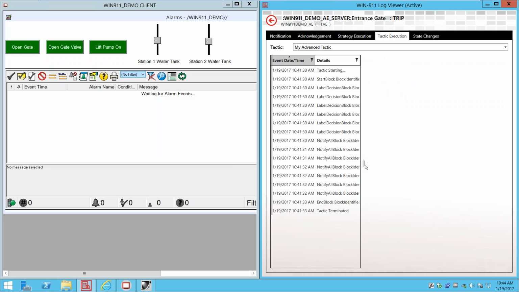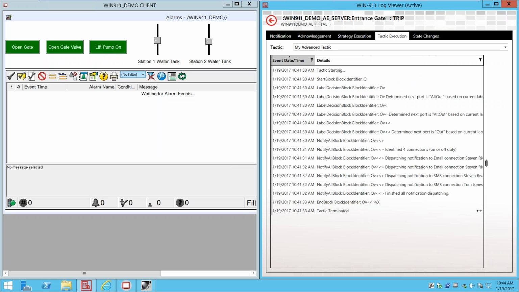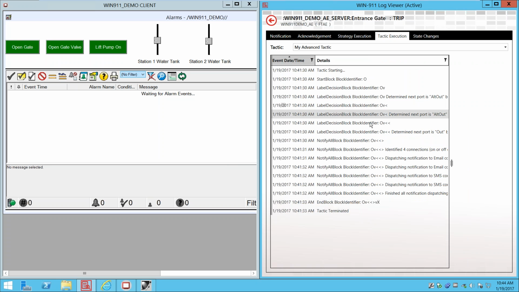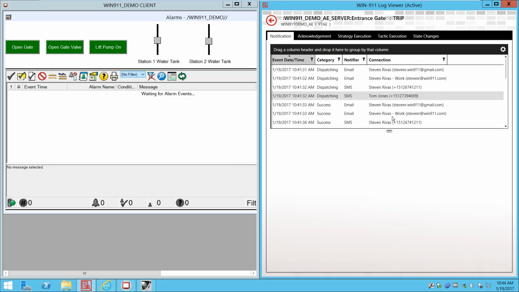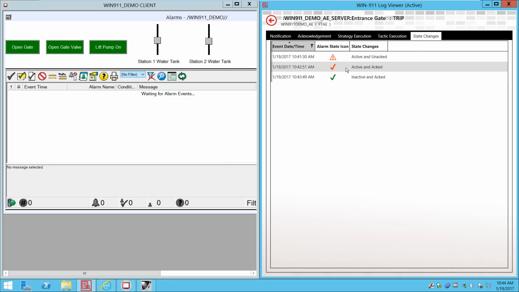I can also look at tactic execution. You can see how we work through a tactic to determine who needs to be notified. At this particular point, when it got to that notify block for security, it found 4 people that needed to be notified, and that's why we've got those 4 people over here. We also log the state changes just in case that is useful for you guys.